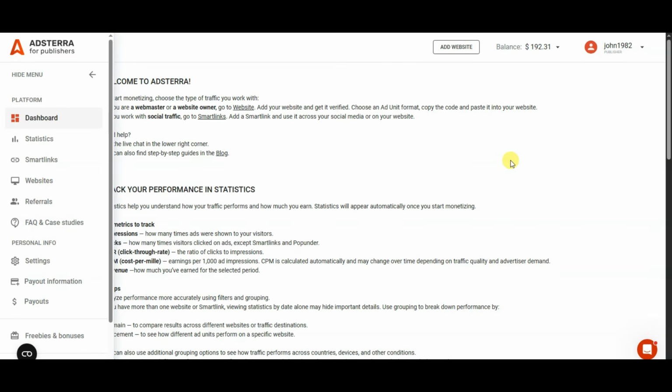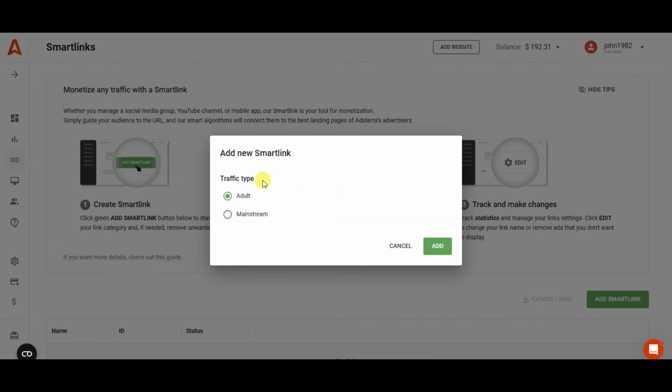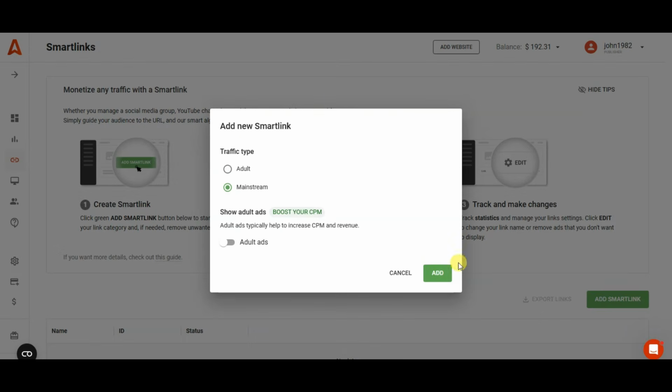Once you successfully create your account, you will then come to this page. You can click on the smart links button. Here you can see you can create a smart link. You can add the link anywhere, like you can paste it in any social media post or website. Works great with Facebook, Instagram, Twitter, Telegram and more. You can click on the add a smart link button. Now you can select your traffic type. You can click on the add button.